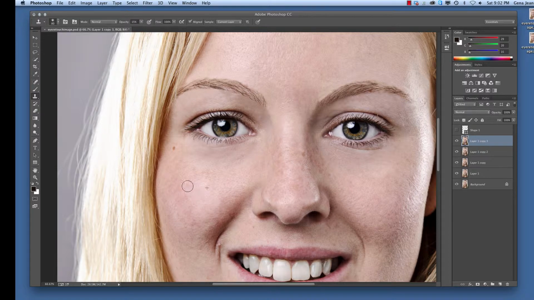Again, we just want someone to look at the image and say, oh, that was a really good day for them, not what a great job the retoucher did on that picture. Right here's another area that we need to address. It's a little too dark. I've got my clone tool. I'm just softening, okay? Just softening it up. I don't want to go too far.